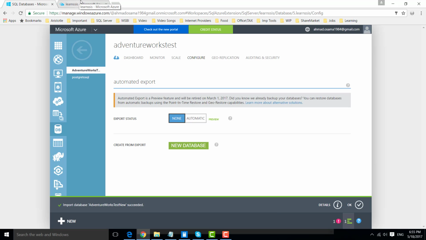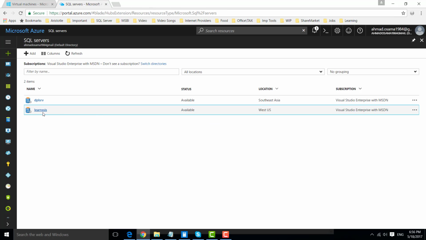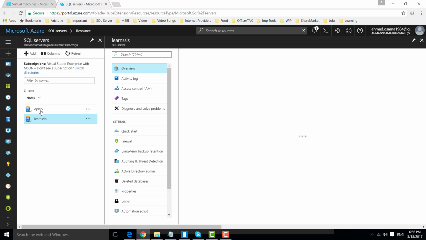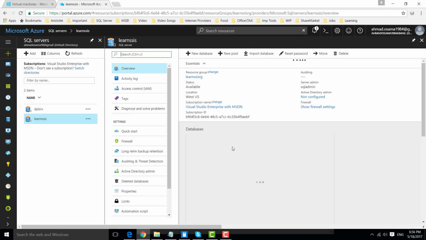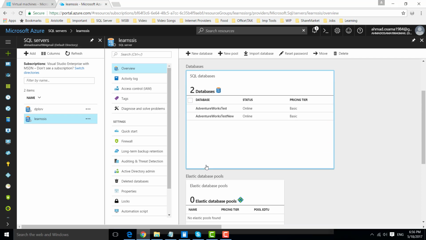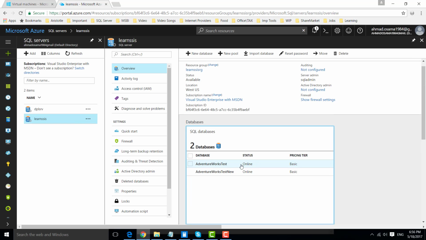You can verify that. Go back to the SQL servers and open the Learn SSIS SQL server, and you can see that now we have two databases, AdventureWorks test and AdventureWorks test new.